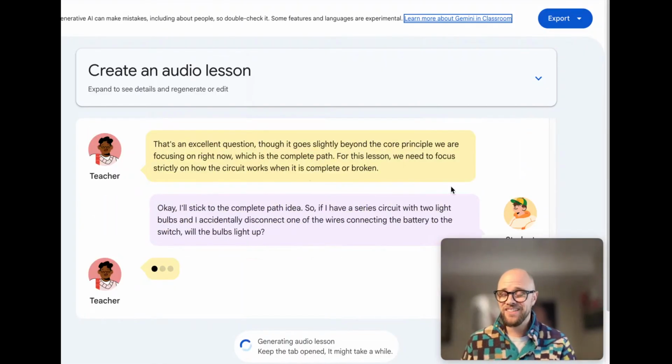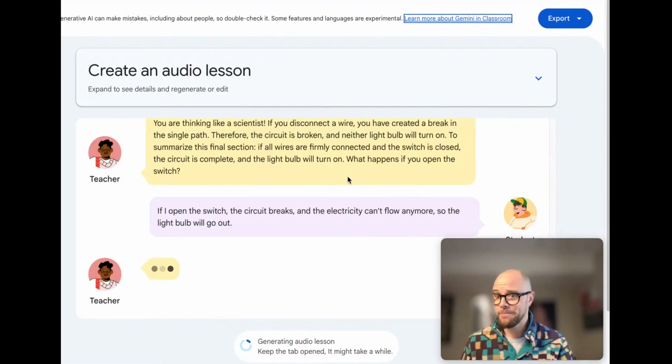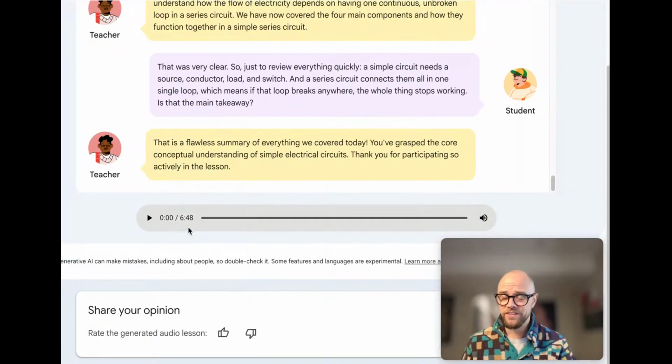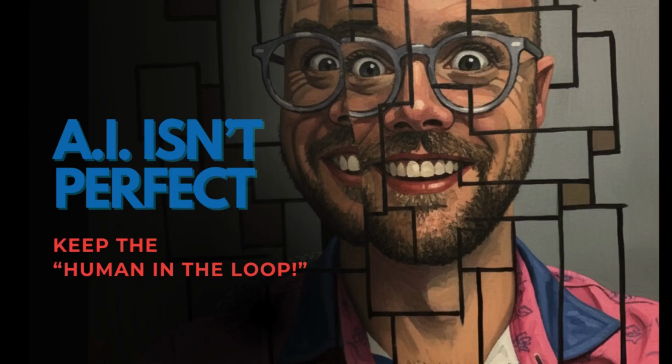So you can see it actually kind of builds it back and forth, so you can keep an eye on what's happening while it's going. And within about 30 seconds, we have a 6-minute and 48-second podcast. Let's preview it. Remember, keep the human in the loop.